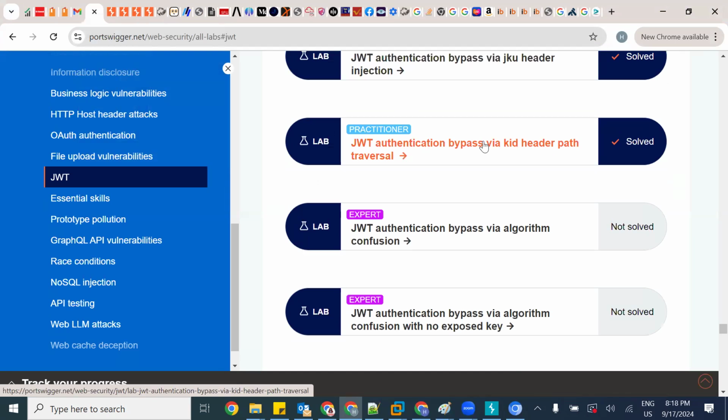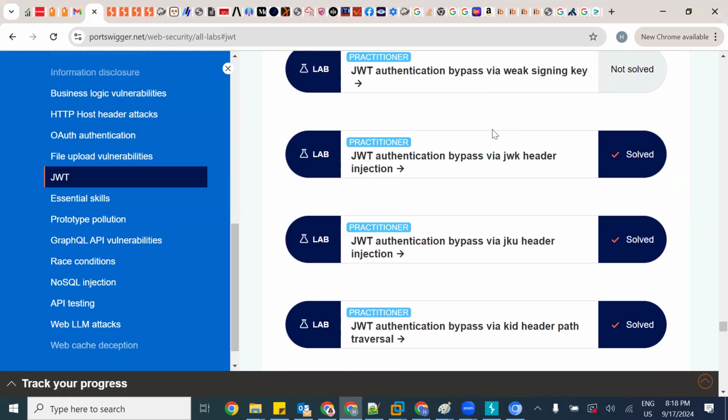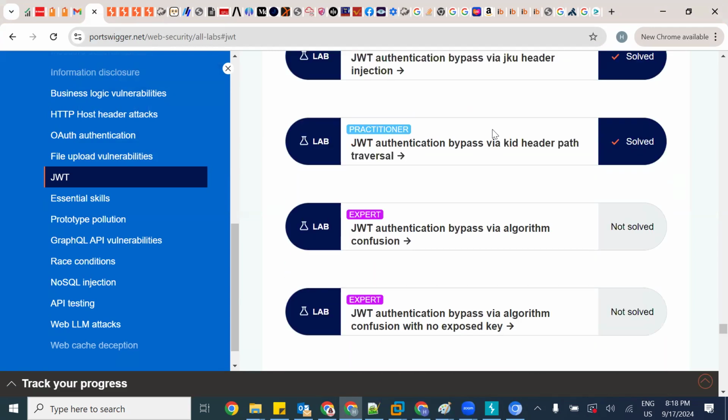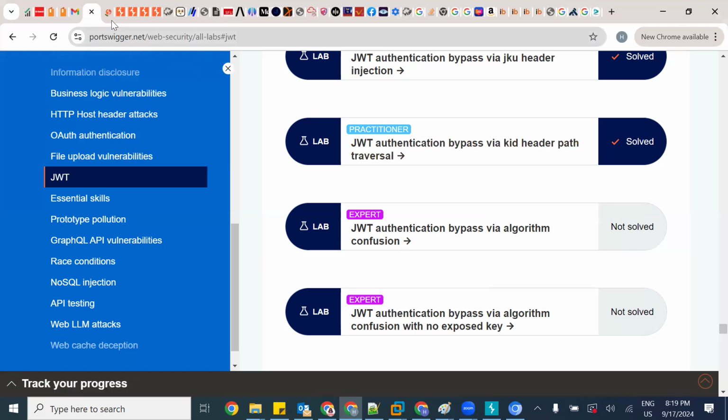KID header path traversal. Sometimes what happens is, we tried JWK, right? And weak signing key. It makes use of a path traversal attack within this JWT. For that, we try to modify the kid parameter. Right click, open.